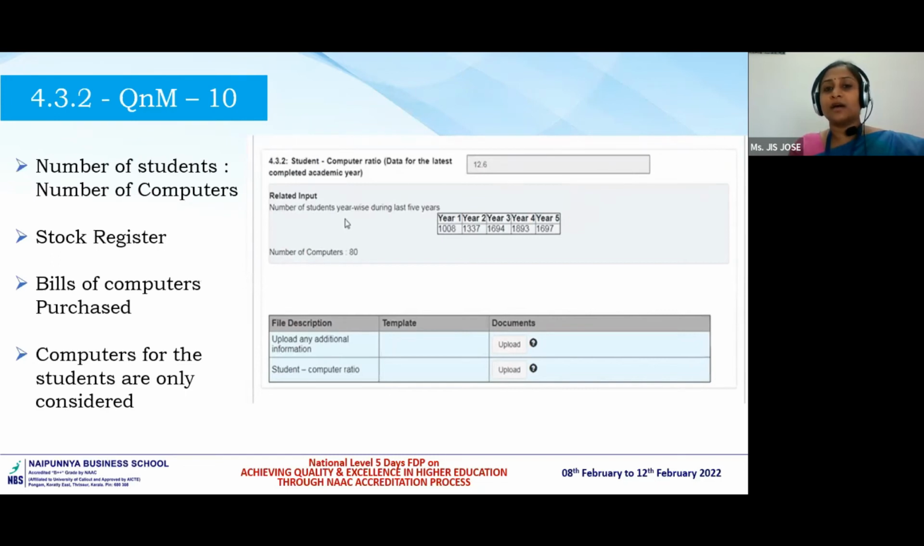That is the ratio of the number of students to computers. NAAC wants to verify that a sufficient number of computers are available for the students for their usage. Here you have to give the number of computers available for the students only. If you have a system with your director, with faculty members or in your office, it cannot be added. Only the computers which are functioning and which can be utilized by the students can be given here. If you are going for the first cycle, they will take the last completed year details, and you can give the latest completed year details in this particular metric.